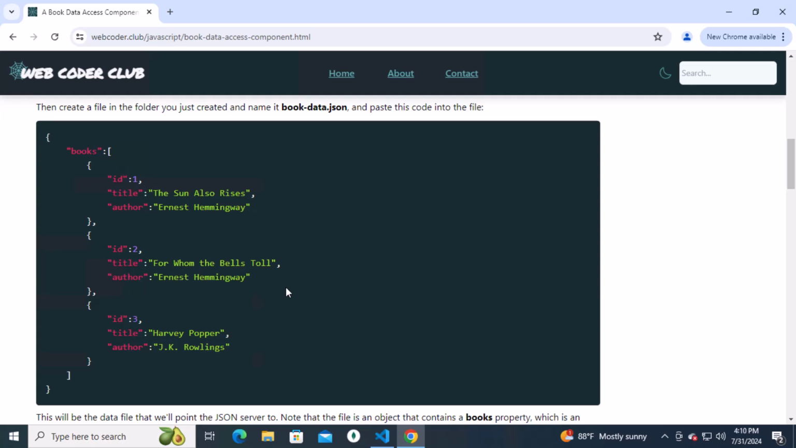Let's go to, I'm going to copy this. And you can just copy that JSON. If you take a look at it, you'll see that it's an object that has a books array inside of it. And then that array is an array of objects that each represent a book with an ID, a title, and an author. So that's going to act as our data on the back end right here. Go ahead and copy that.